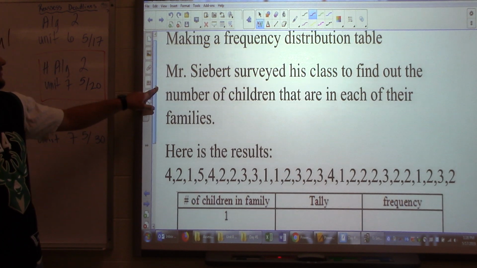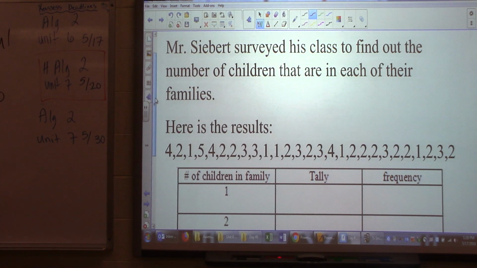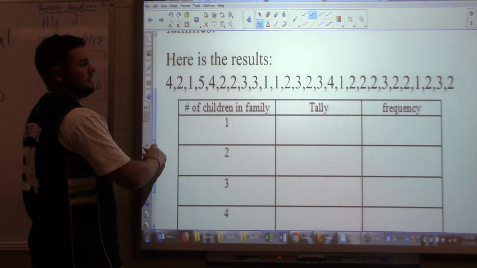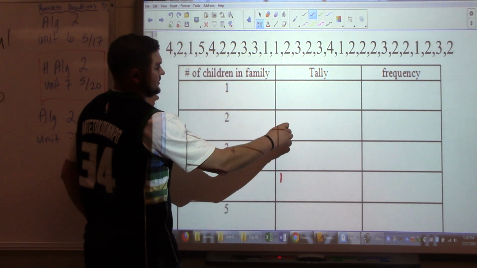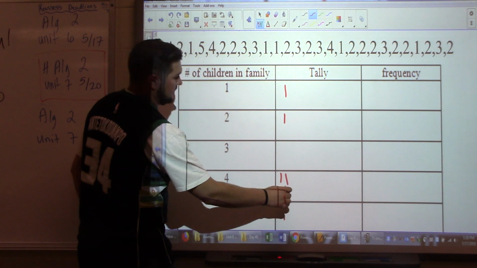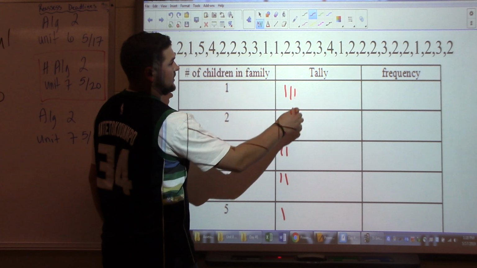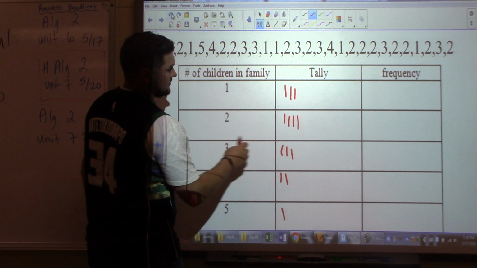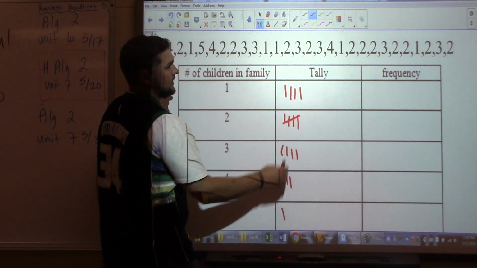So, if Mr. Siebert surveyed his class to find the number of children that are in each of their families, there are the results. You don't have to put them in order, right? You don't have to put it 1 through 5 and then tally it. You can just tally it right away. So make tallies. 4, 2, 1, 5, 4, 2, 2, 3, 3, 1, 1, 2, 3, 2, 2, 3, 4, 1. I think we can all tally, right?